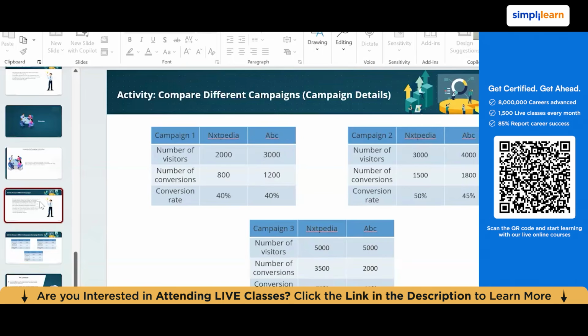So for this activity of comparing the data, ideally your first priority should be conversion rate. And if you get an example like this where the conversion rate is the same, then see the number count, which has got the highest number of conversions. But the priorities go with conversion rate and then the number of conversions, not the other way around.